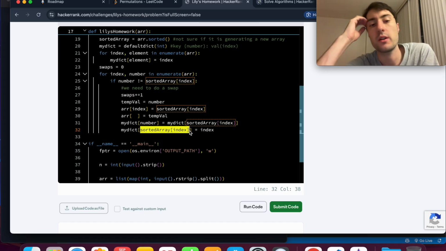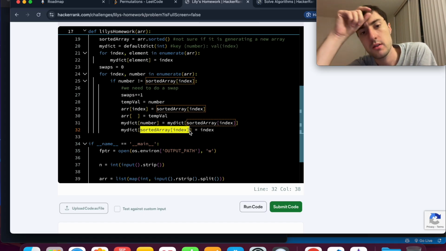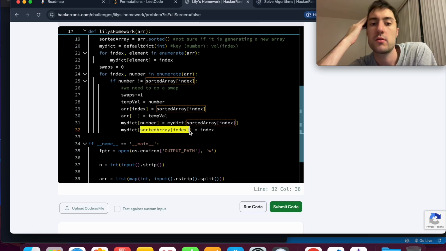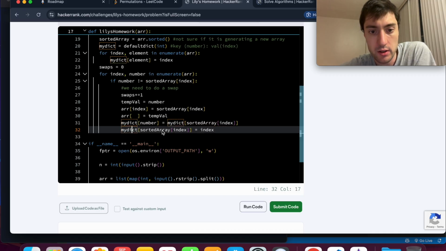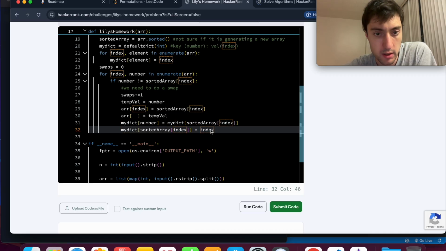Wait, I don't want to put an index in there, do I? I should give the number. No, I'm not doing my dictionary. So I'm doing sorted array. And I'm assigning that value to be index here. Okay, I think that's right.